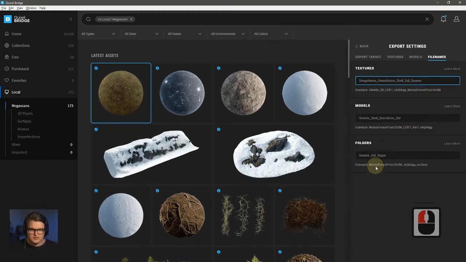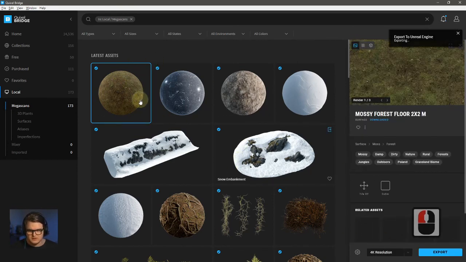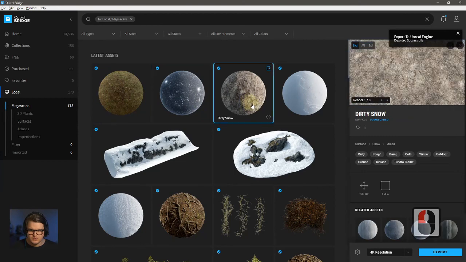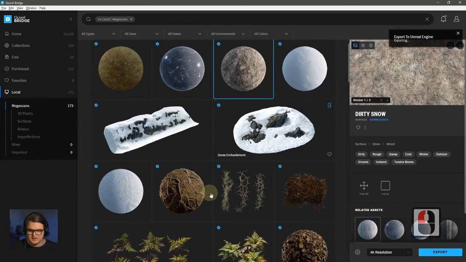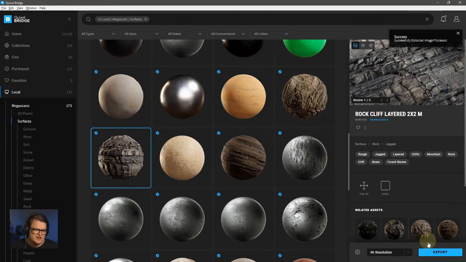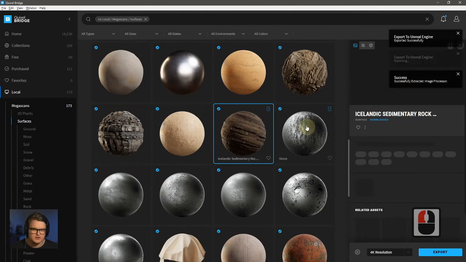All right, so once I save that, I'm going to add the mossy floor, the dirty snow, and let's add some cliff rock just to see what happens. We might not end up using that.